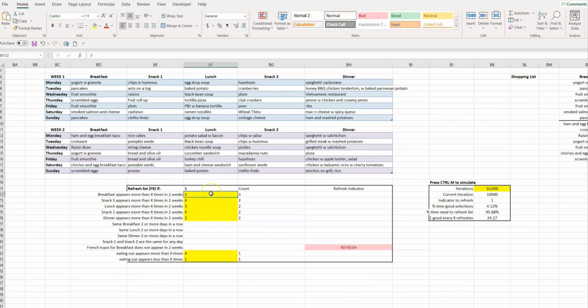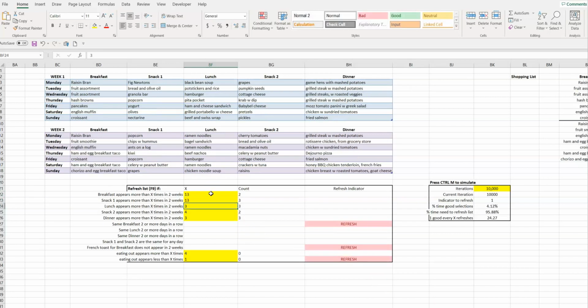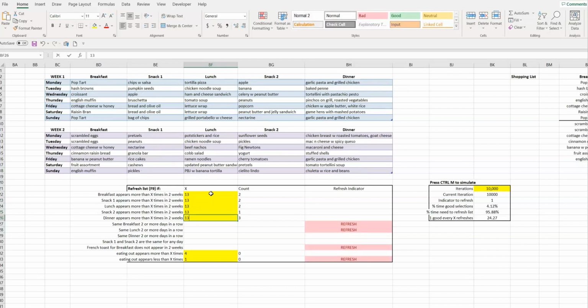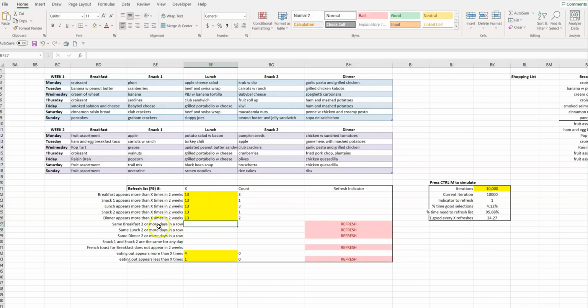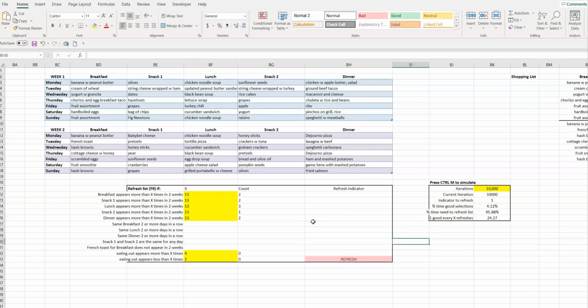What we can also do is say I don't care how many times things appear. I don't care if this appears 13 times, all these, and these 2 days in a row things, I don't care about, so I'm just gonna delete these entirely. Okay. Now I'm going to simulate again. So what do you think is going to happen?